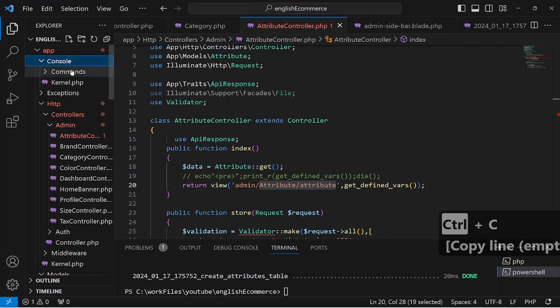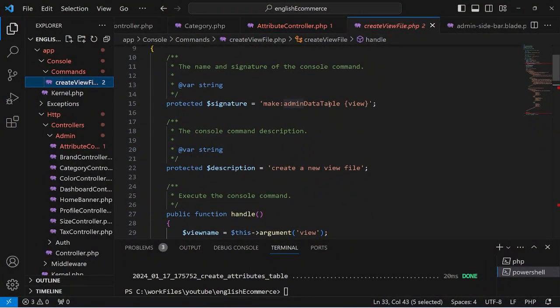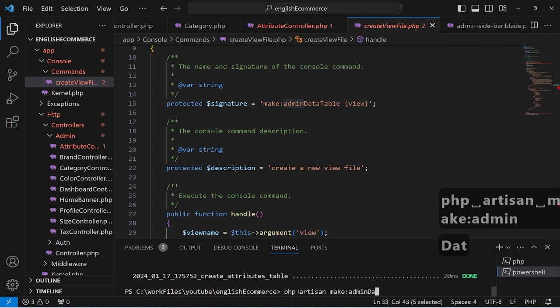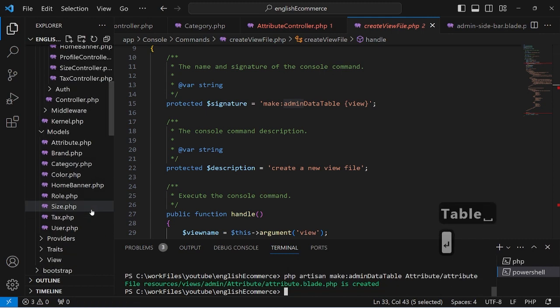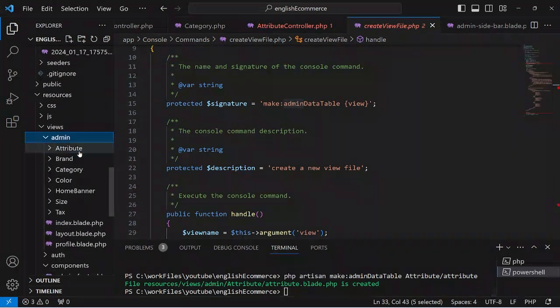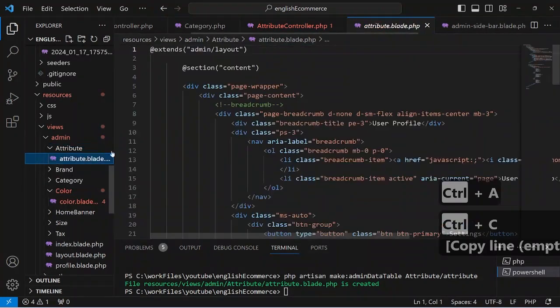Now we have to create a simple command. What is the command? php artisan make:admin-data-table attribute slash attribute. So it creates that attribute slash attribute inside the admin attribute. So now I simply go to the color.blade.php and copy it and paste it over here.